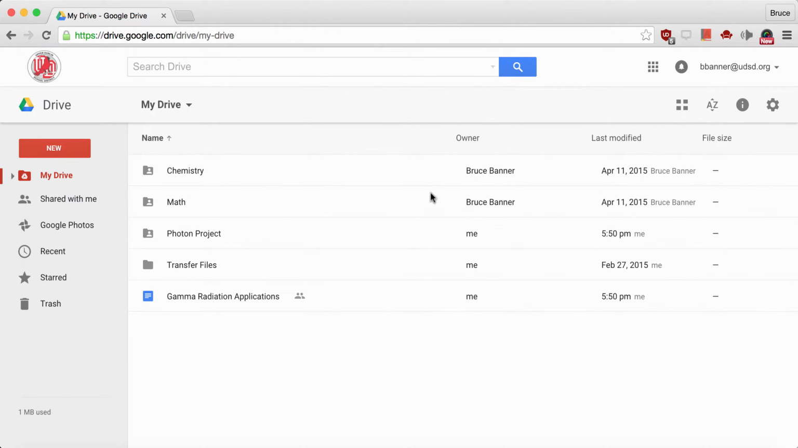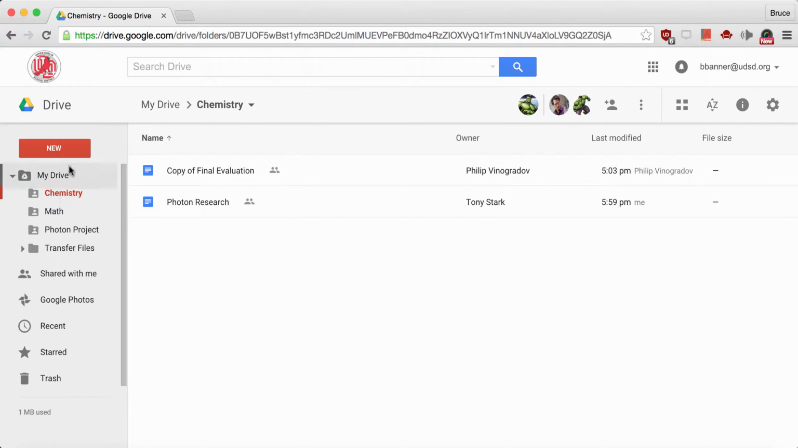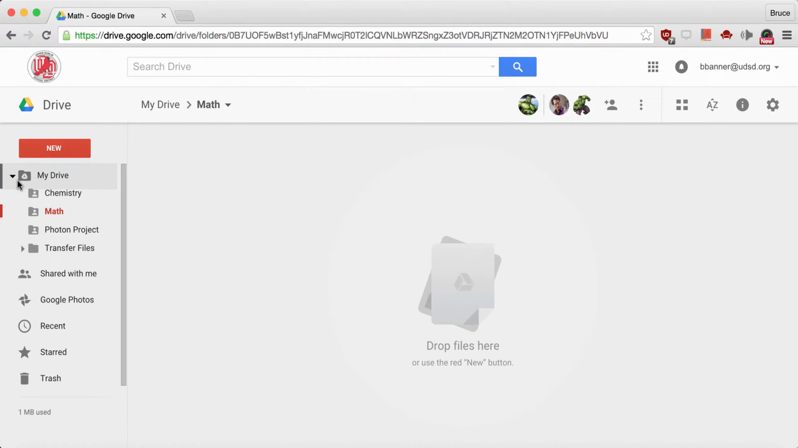The way Google Drive is organized is that you have New to create new stuff. You have your Drive with a drop down where you can have other folders. If you click on a folder, it'll turn red, and then you can go ahead and say New and upload stuff, or create new stuff within that folder.